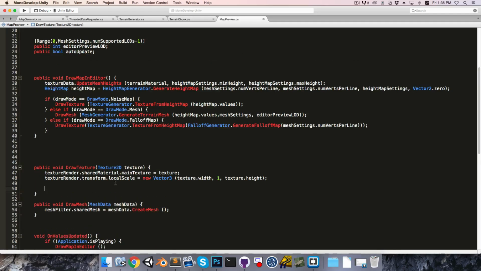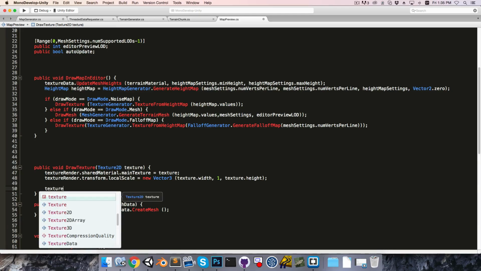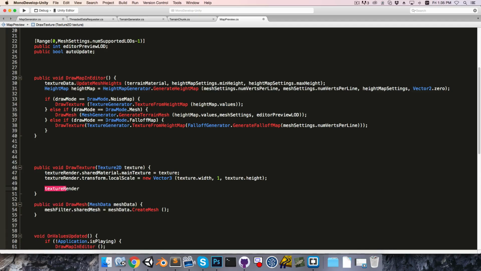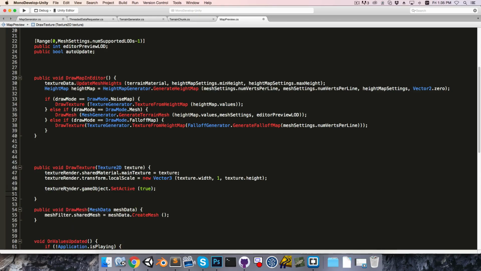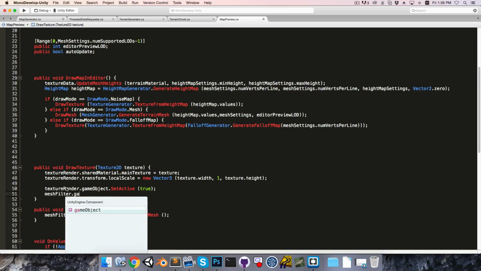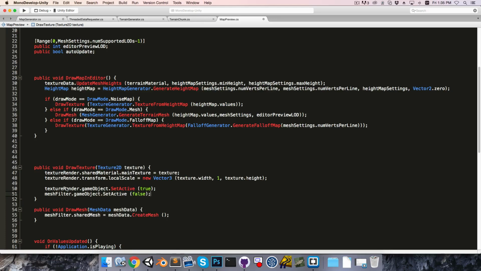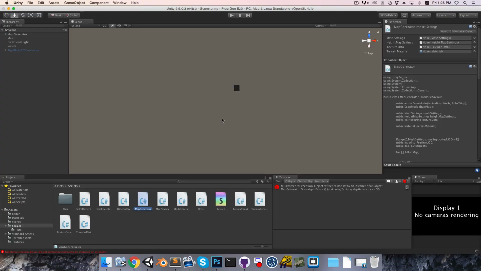All right, now I'd also like to make it so that when we call the drawTexture method, it automatically enables the texture object, so textureRenderer.gameObject.setActive(true), and it disables the preview mesh, so I'll say meshFilter.gameObject.setActive(false). And then just the other way around if we ask it to draw mesh: set the texture object to false and the mesh to true. Okay, let's save that and try it out.